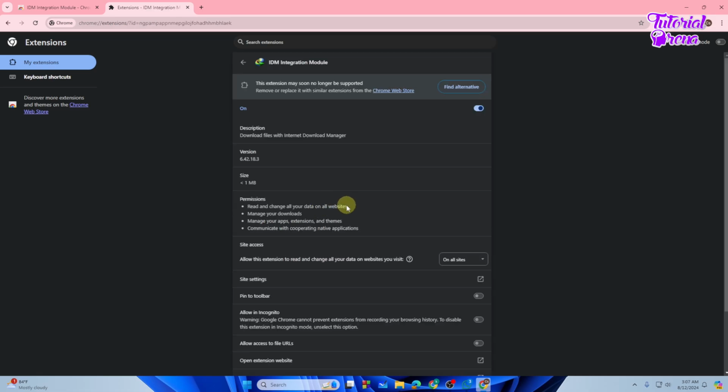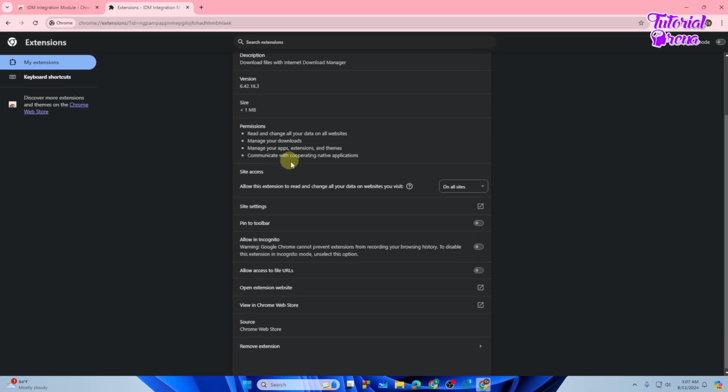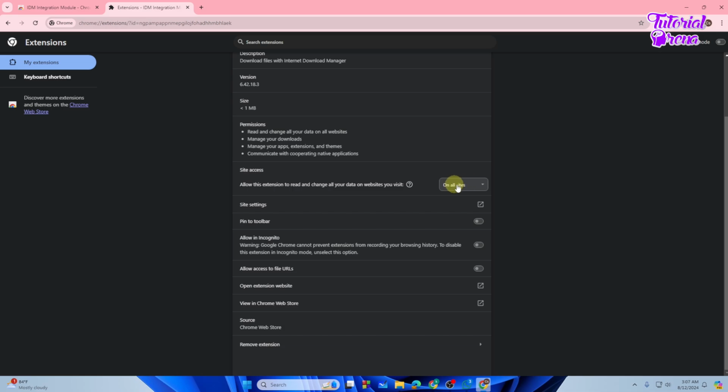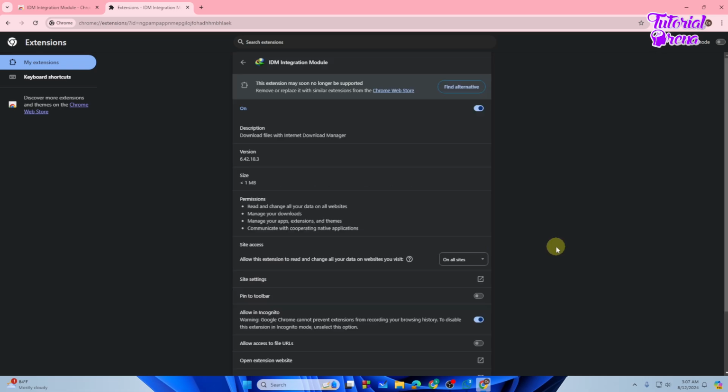You need to tap on the details and make sure that it is turned on, and then scroll down and you need to select this as all sites. All right, then also you need to turn the allow in incognito mode to on. So that's how you can add IDM extension in your Google Chrome in PC.